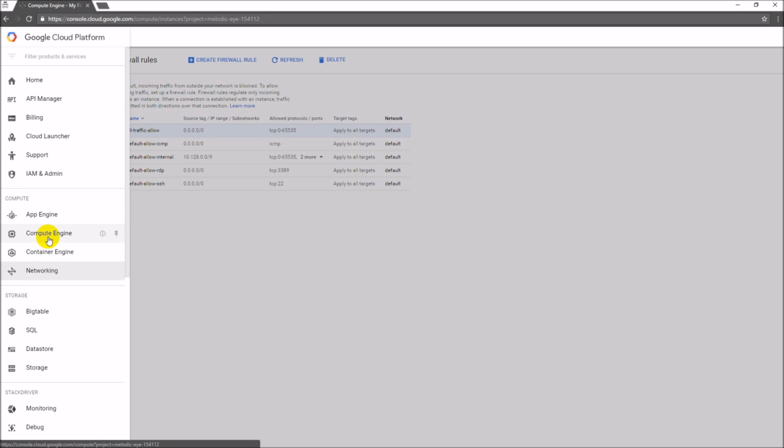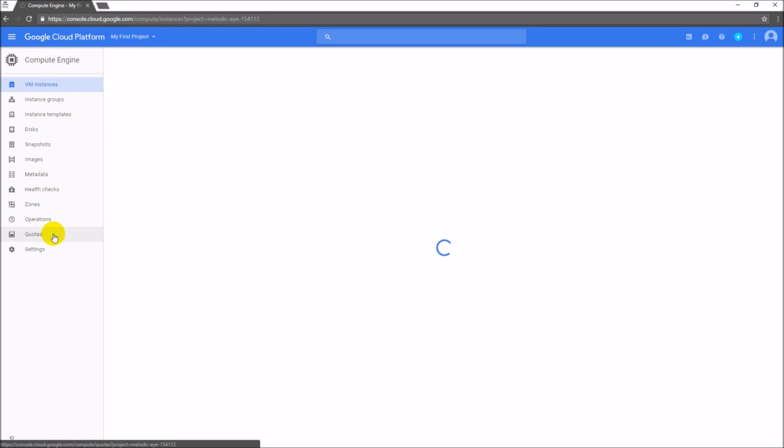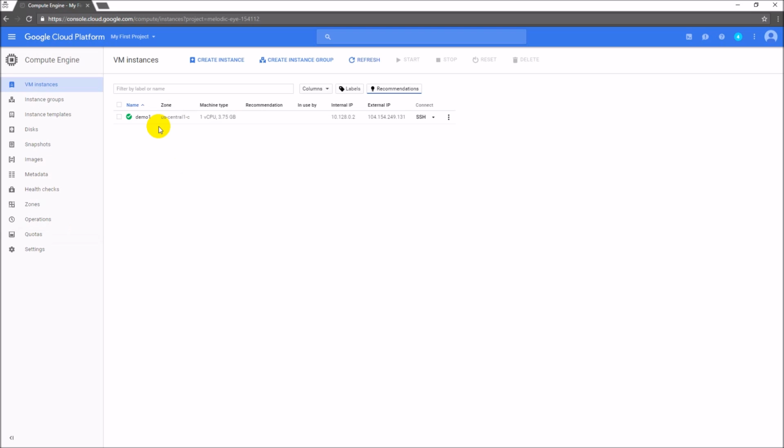Let's go back to our VM instances, and here you can see we have our instance ready, and that's all. We are already connected, and you can install your services and have everything ready. So that's all on how to create an instance over here.